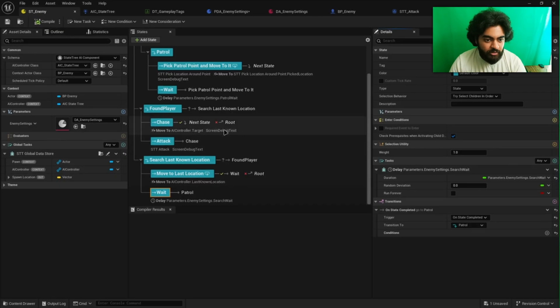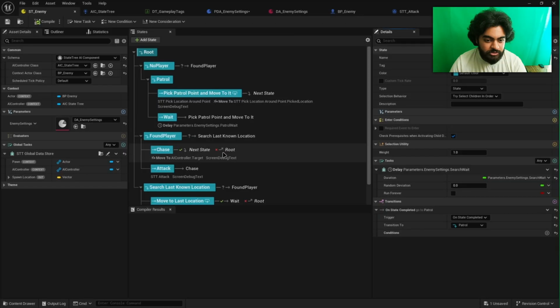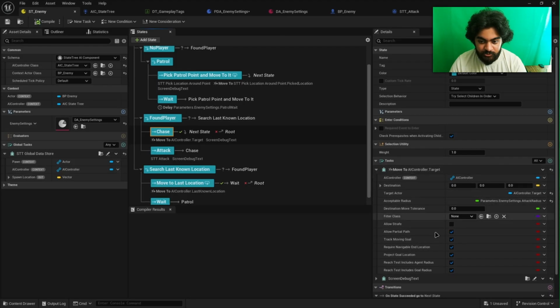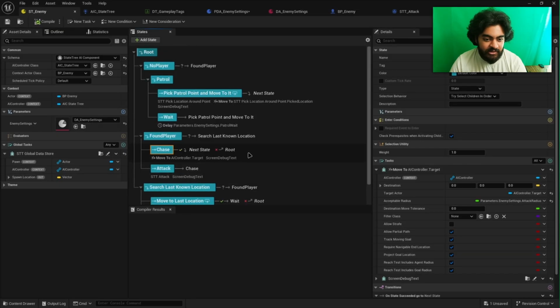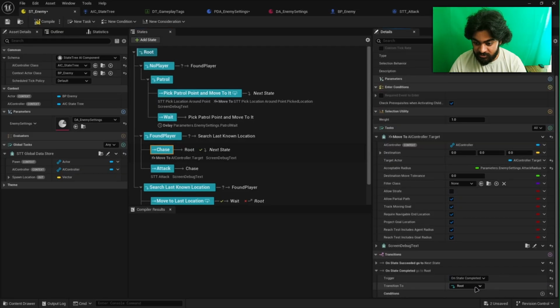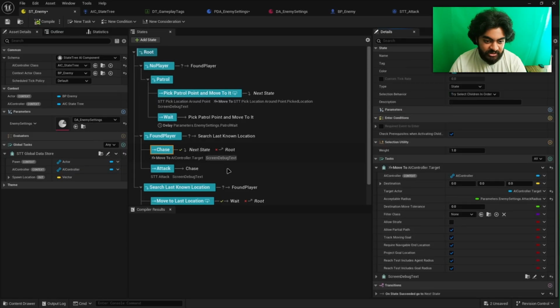Cool. So one thing you might notice here in the chase and in the move to last location, it's going to go ahead and go to the route. Here's an interesting thing that I want to be able to do. For example, in the chase, if this AI move to fails for any reason, like the enemy just can't get to the player, it's not going to waste any time. It's going to go ahead and go to the route. If we wanted to, we could have an on state failed transition and have it go somewhere else. But for now, I'm just going to leave it to go back to the route.